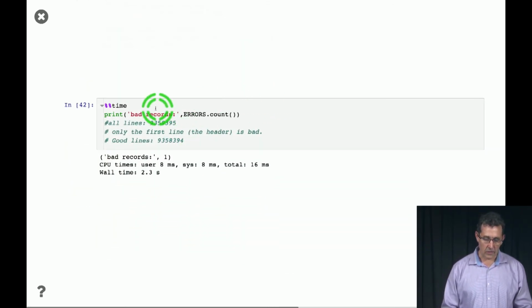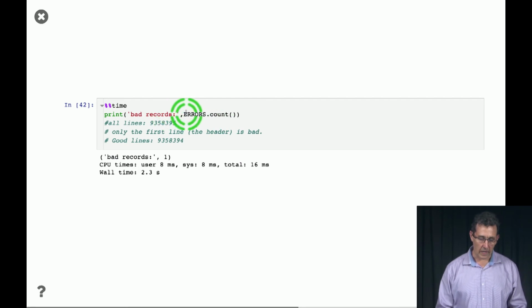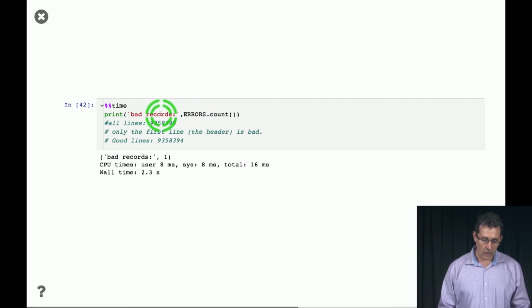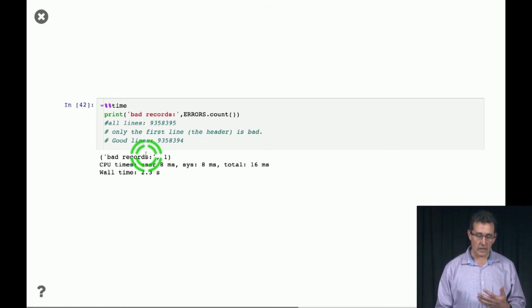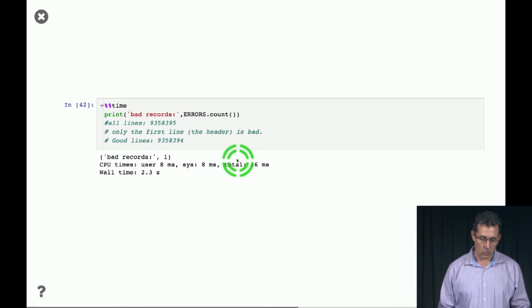And the bad records, there's actually only one bad record, and the bad record is simply the first line, the header line, because the header line doesn't actually conform to the structure that you needed to have. Okay, so basically it says bad records, I have 1.